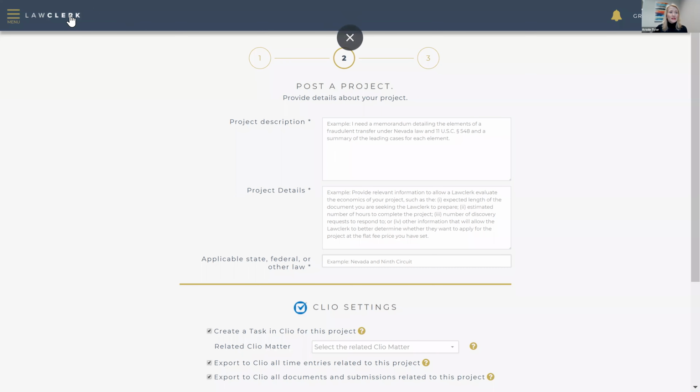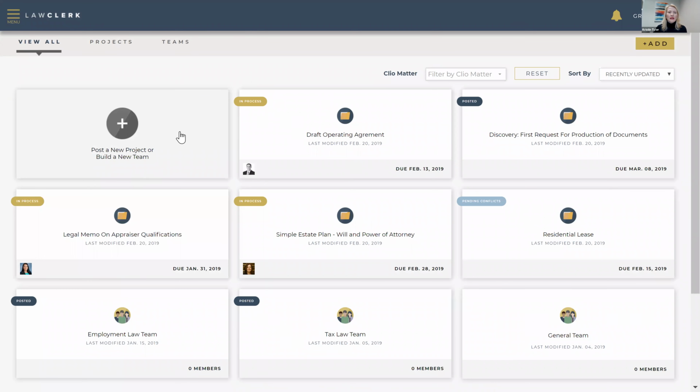So as you can see, it takes just a few minutes to get your project up on LawClerk.legal, and then you'll start to get applications.